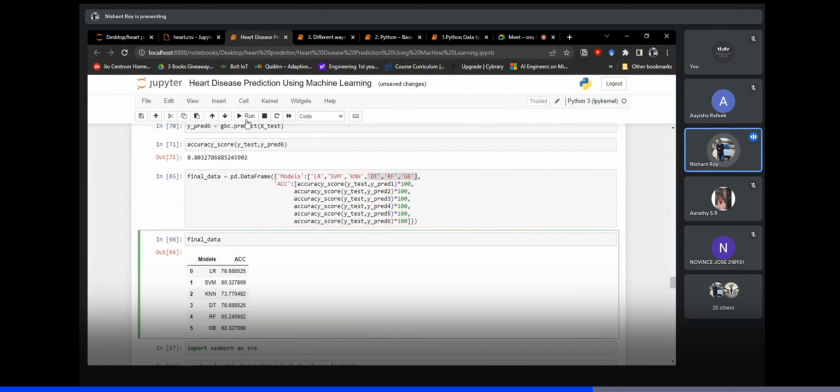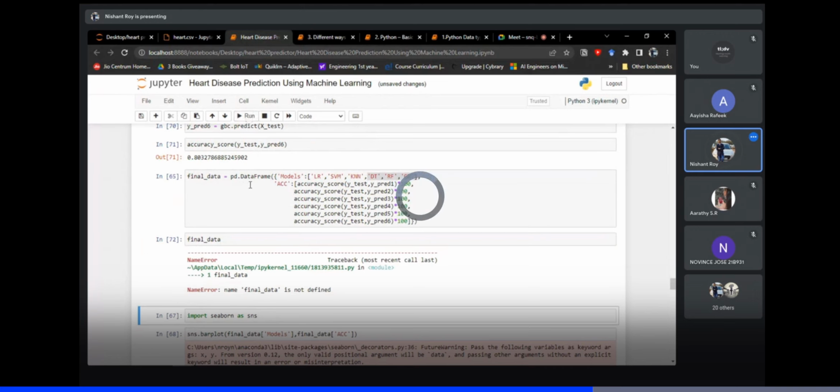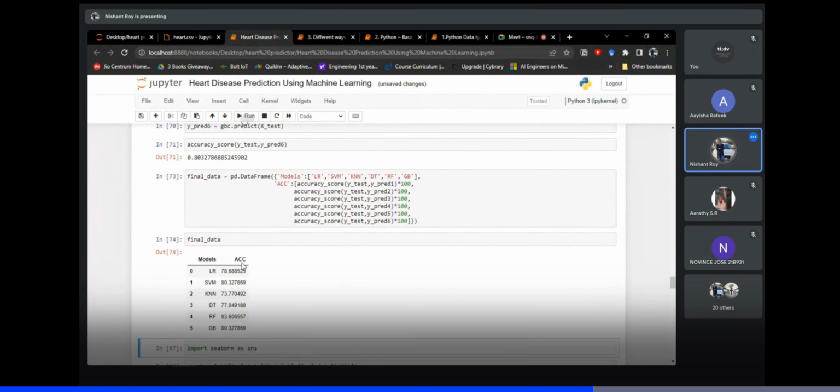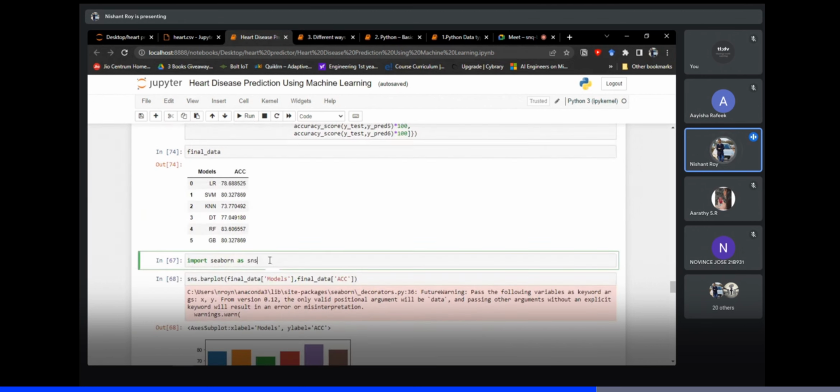Now if we print the final chart of what all models we have run and what accuracy scores we have got, here you can see different parameters, and the random forest has given us the most accurate result. Now we will import one more visualization library of Python, that is Seaborn, which is used for visualizing.